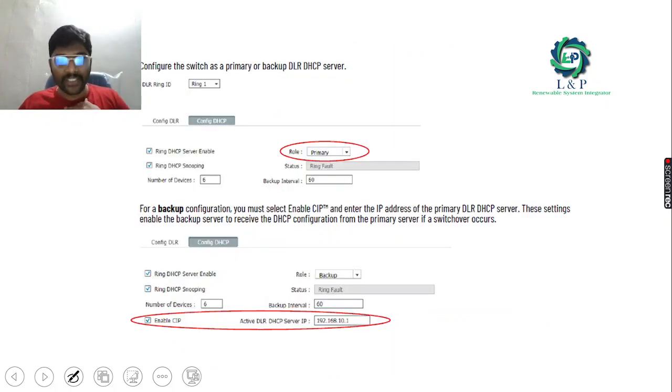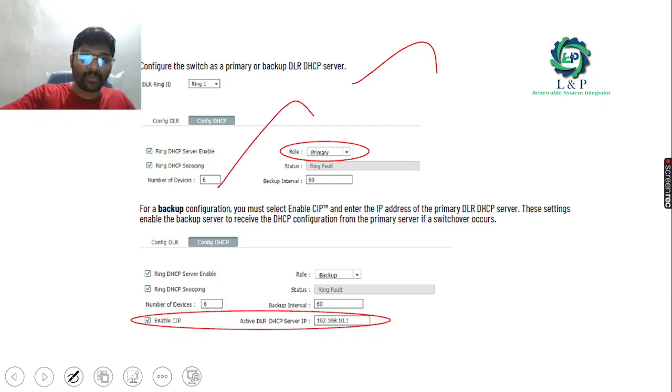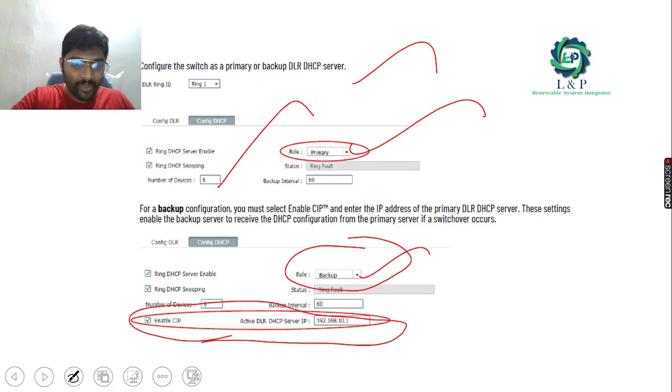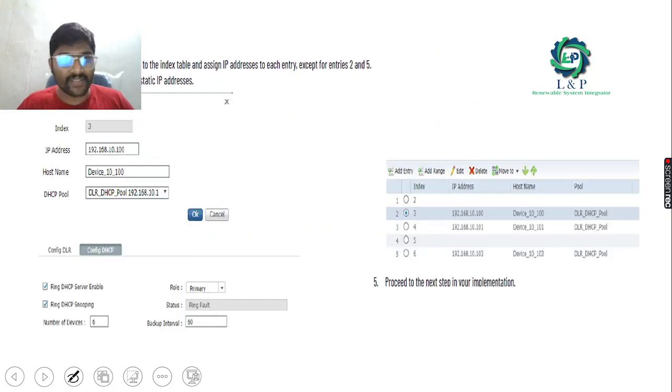Next, after configuring the switch as a primary, the next thing you need to do is create the backup DHCP servers in ring 1. As we told earlier, how many devices are going to be there? There are 6 devices. What role is it going to act as? It will act as a primary. And if you are configuring the other switch as a secondary or backup, you can make the role a backup. All the other devices will be the same. The number of devices to be connected will be 6.